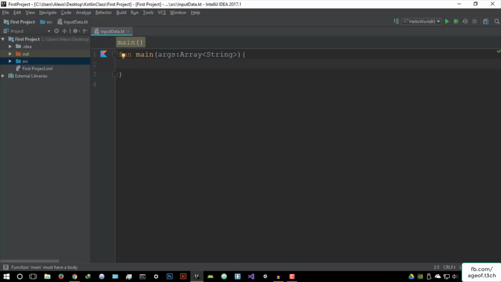So let me first show you the command that is used to input data, and the command that's used is the readline command. As you can see, Kotlin already recognizes it. So this is the command that we're going to be using. Now, the simple program that I'm going to be using will ask the user to input their name and their age, and it's going to display their name and their age. Pretty simple, but it's going to summarize all that we've learned so far in terms of variables, inputting data and outputting data. So let's get started.